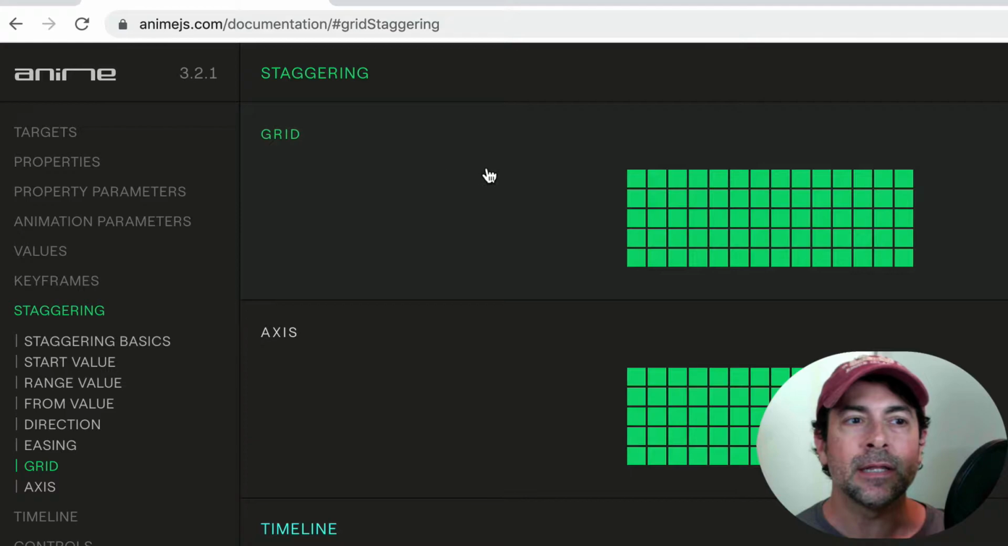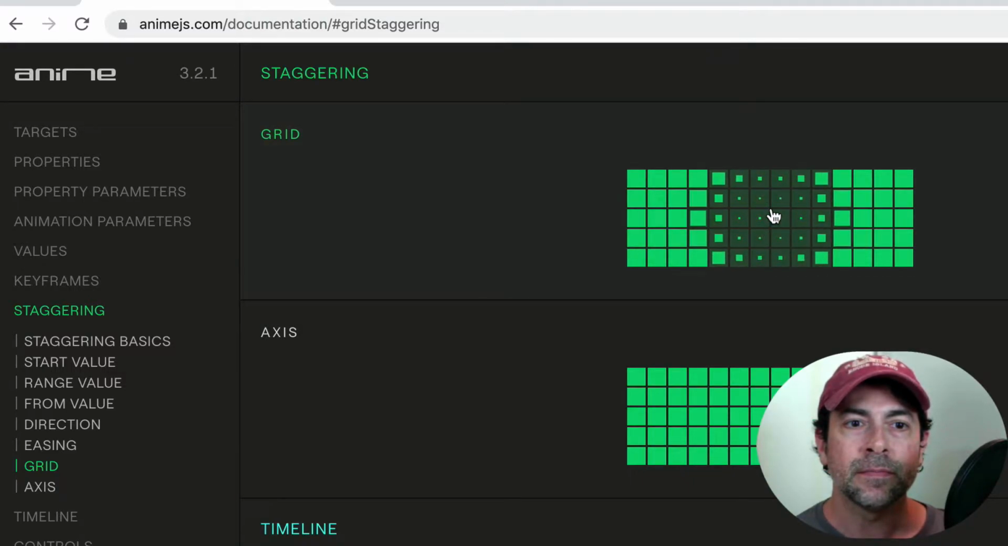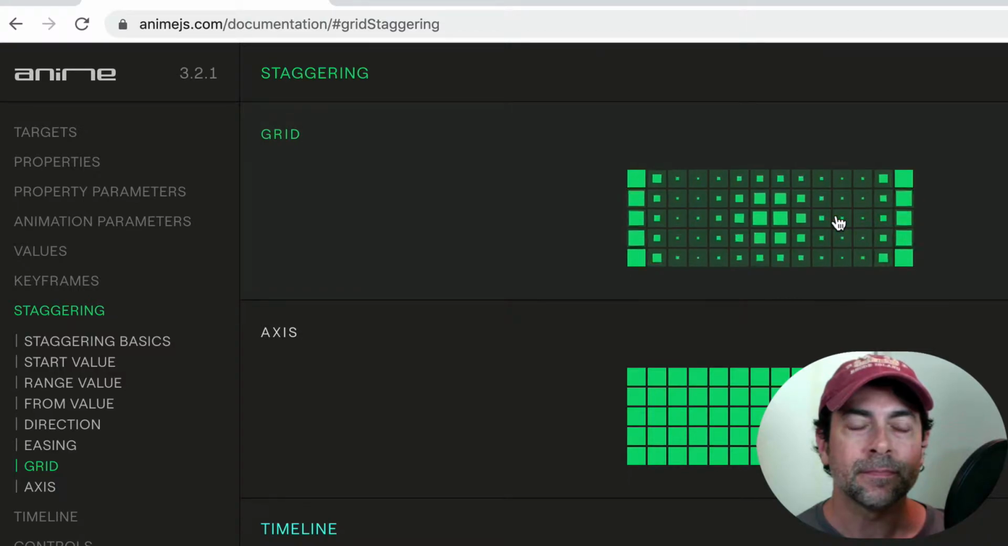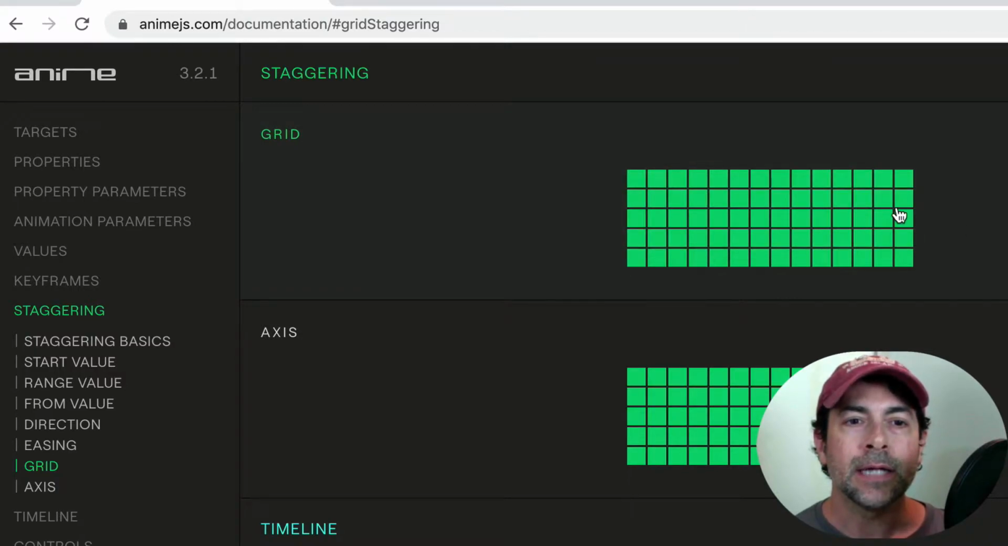If we look here on the Anime.js website, we're basically going to be creating this staggered grid animation effect that they have here, which you'll notice if I click on it, does this cool staggered rippled kind of effect. Let's see that one more time. Oh, snap. All right, so by the end of this tutorial, you're going to know how to create this.